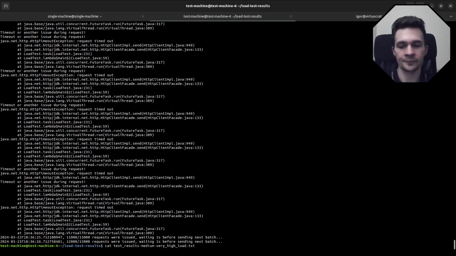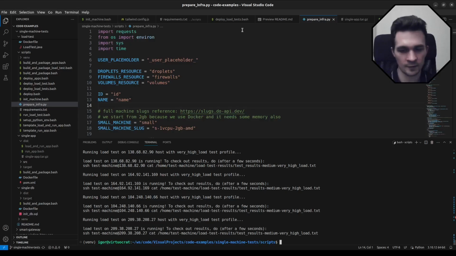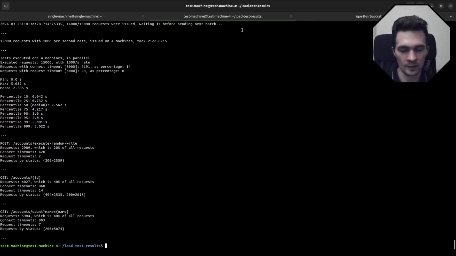So previously, as you may remember, the median and average was about 5 seconds, so we didn't handle it at all. Here, as you can see, it is already better. Mean, which is average, is 2.5 seconds, and 5 seconds is at the 90th percentile. We have some timeouts, but significantly less. Let's run it again as previously.